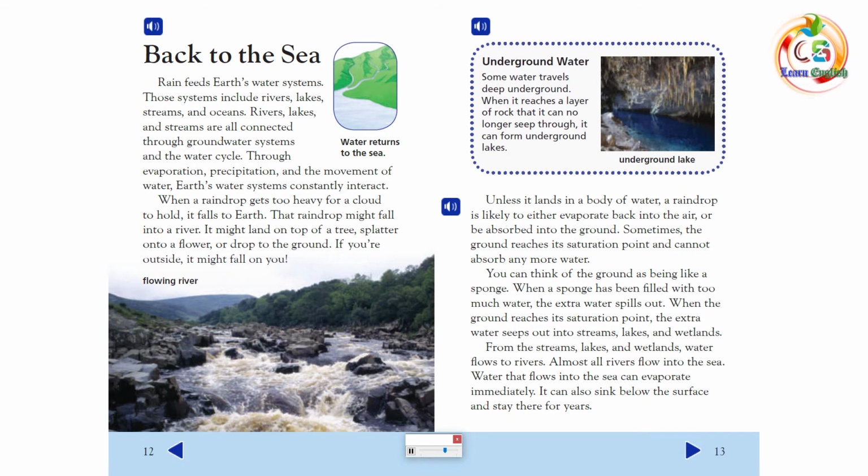From the streams, lakes, and wetlands, water flows to rivers. Almost all rivers flow into the sea. Water that flows into the sea can evaporate immediately. It can also sink below the surface and stay there for years.